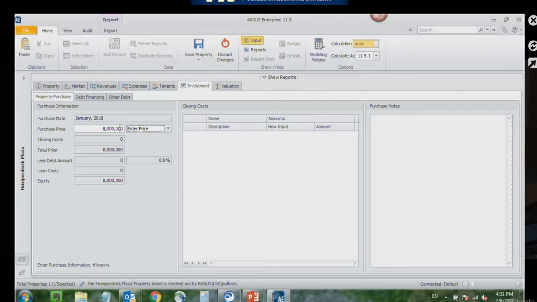If you have any closing costs associated with this purchase price, those closing costs can be entered in this middle section. Now you would have to add a record to the middle section, so you could right-click to add. And then you can enter closing costs as a percent of the purchase price or a dollar amount. You've got some options there. Those would feed through into the closing costs field. The other thing we're going to talk about is less debt amount. So we are going to enter a debt note on our property in the debt financing sub-tab. I will point out before we move off this screen, once you have a purchase price entered, Argus can calculate an IRR for you.